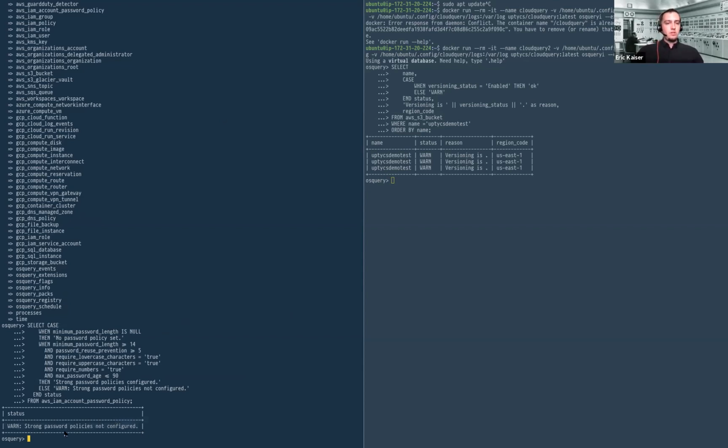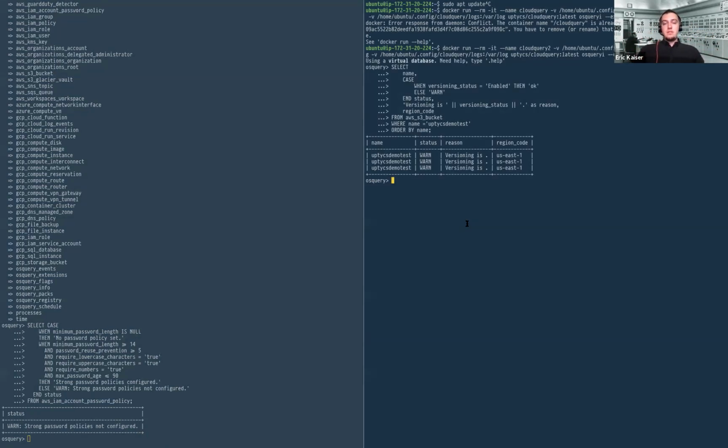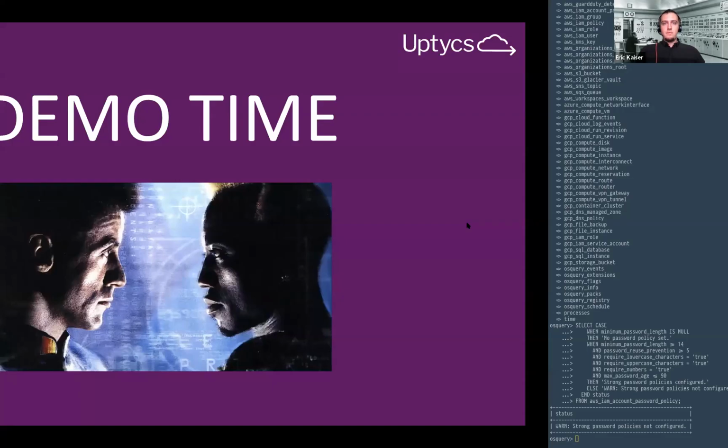Now, this doesn't return a whole lot of data because of the way in which we've structured the query. We really just wanted a good, bad, insufficient data warning. You can query from the IAM policies table. There's like 8 columns or so that will show you all of the password policies, uppercase, lowercase, all of the rest, set or not. All right, that's all the demo time that we have.